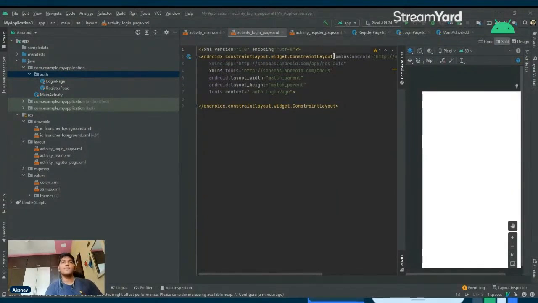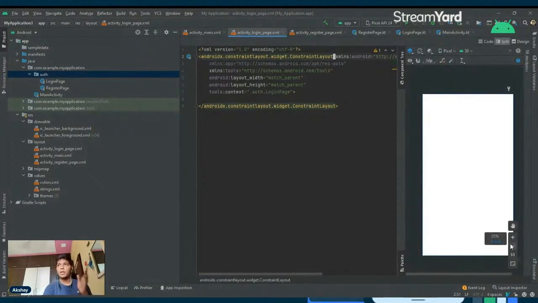First of all, I will just convert this constraint layout to relative layout. As I already explained, I wanted each and every child within this activity to be relative to each other. So I will just convert that first.